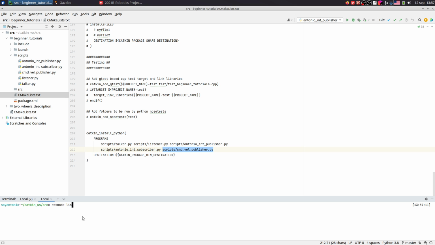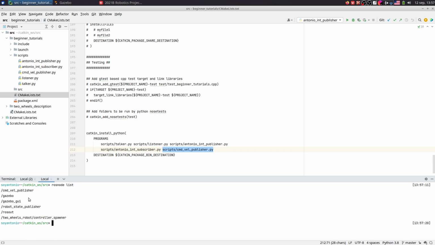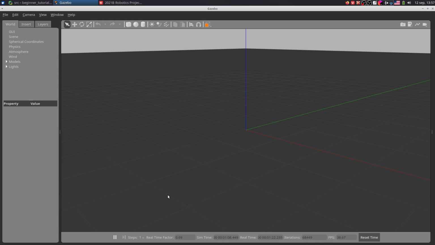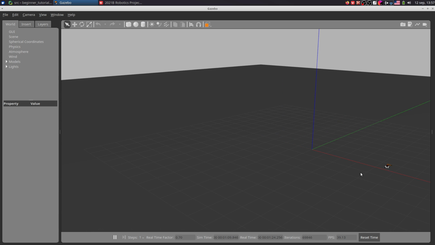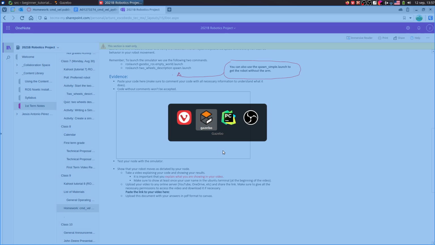rosnode list. And you can see here that the node is command vel publisher. And our robot is moving straight forward. That's all for the video. So thank you.